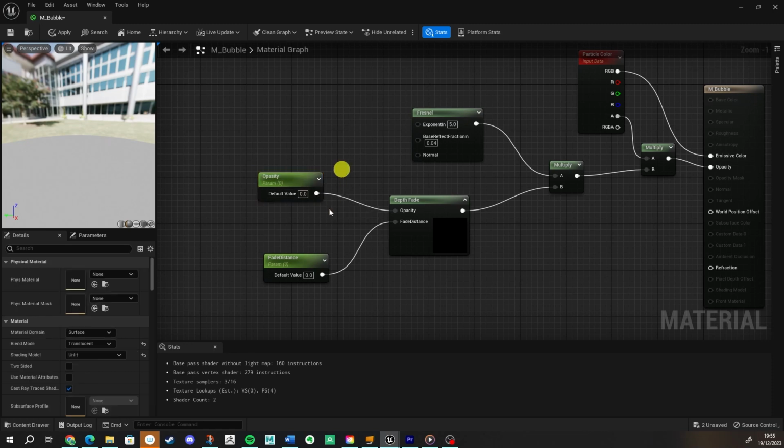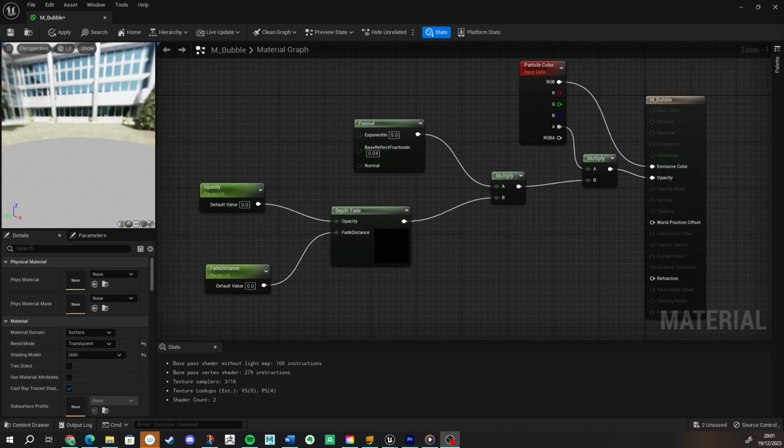This must be converted to a parameter to see the change in real time. The constant material expression outputs a single float value. Make another constant node that you convert to a parameter and attach this to the second input on the depth fade where it states fade distance.